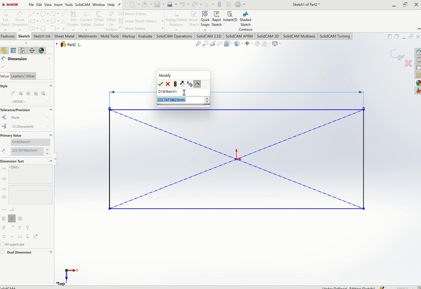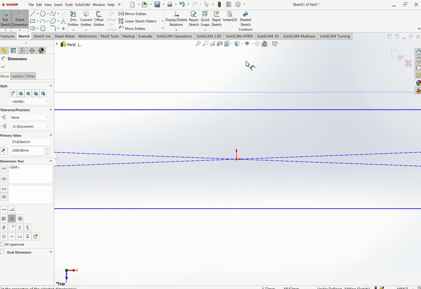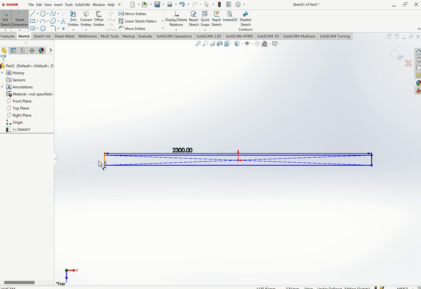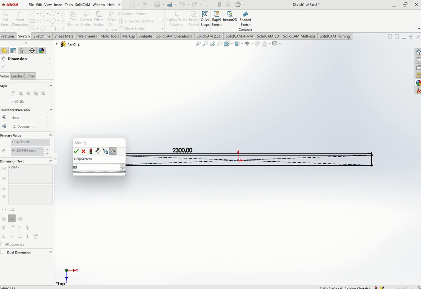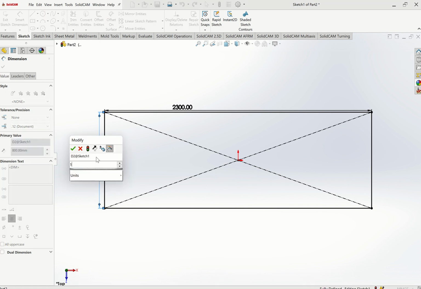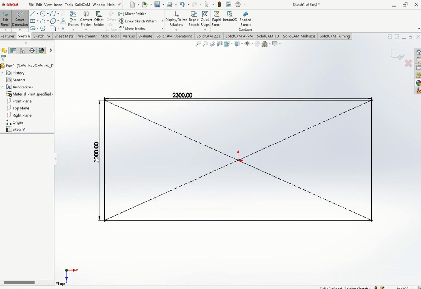So this one I can put 300. Click this one or press F. This one I can put 800. Press F. 800. This can be 1 meter. Yes, that's 1000. Okay. I want to make all of them construction geometry.